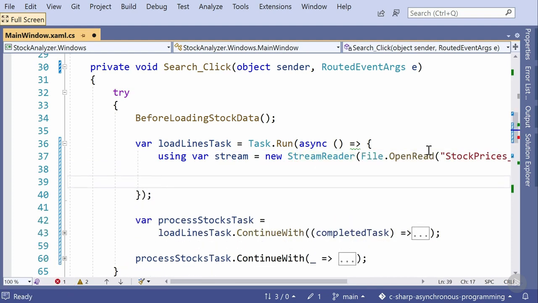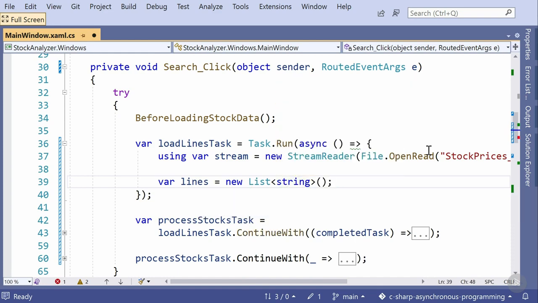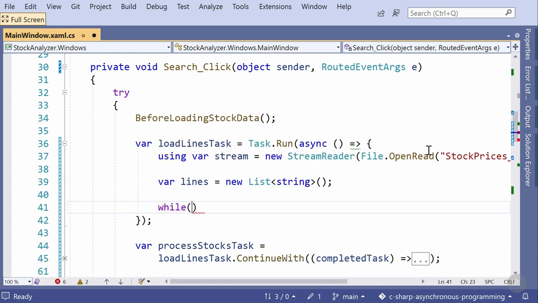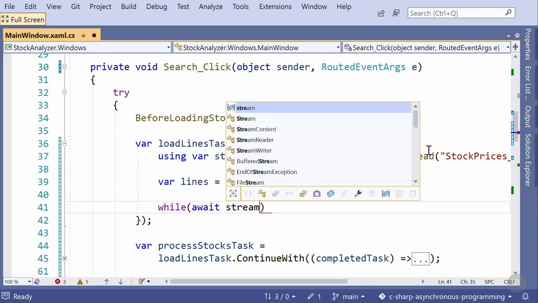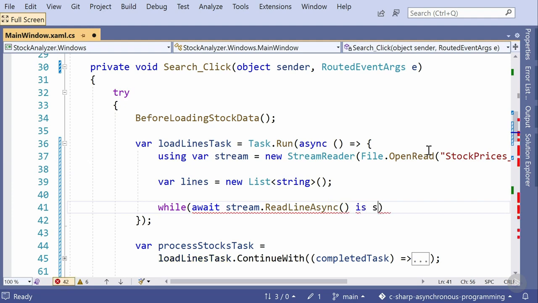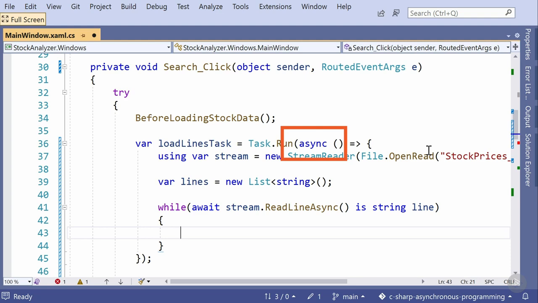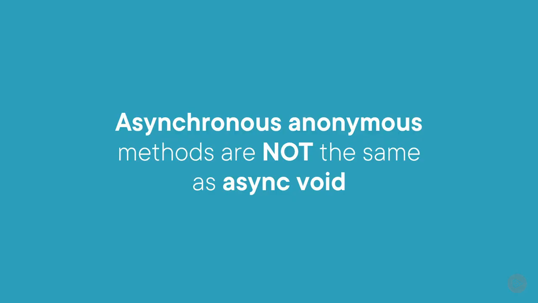In the anonymous method that reads the file, let's use this alternative approach that we've seen inside the data store. We're going to start off by opening a stream to a file that we have on disk. This provides us with a way to asynchronously read each line in that file. To be capable of awaiting each line, we must mark the anonymous method as async. Marking an anonymous method as async means that the anonymous method will automatically return a task. So don't worry, this won't be async void.